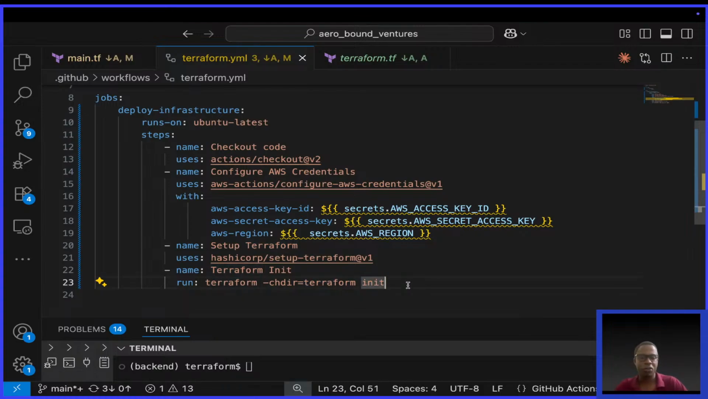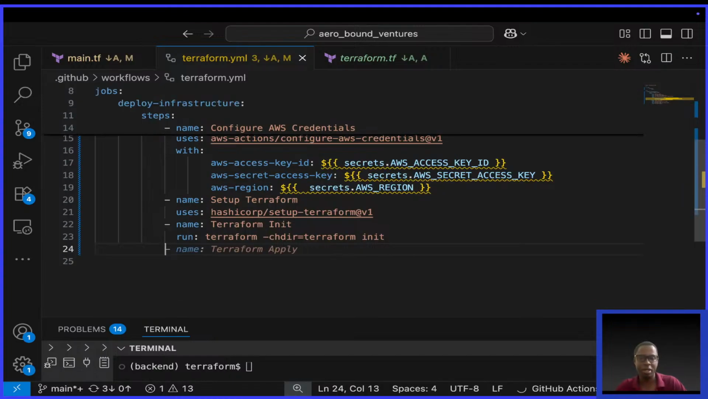After you've initialized Terraform, all the providers and modules have been downloaded. The next step is, of course, AI is saying Terraform apply, but I would prefer Terraform validate first. So I'll say name, colon, and instead of Terraform apply, I'll say Terraform validate. We need to validate first. It's a wise thing to do.